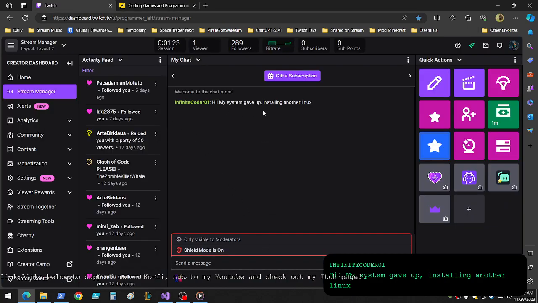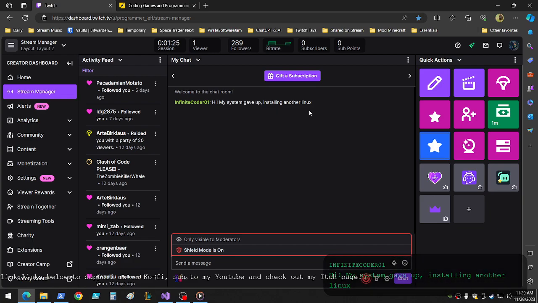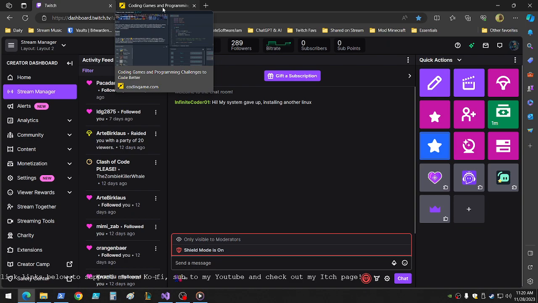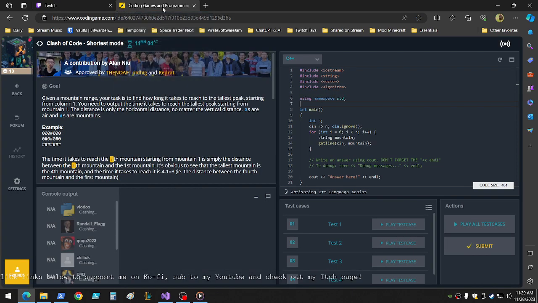My system gave up installing another Linux. Oh. I would have a Linux box going, but it broke. I need to have it cleaned. Seriously, there's gunk on the heatsink.